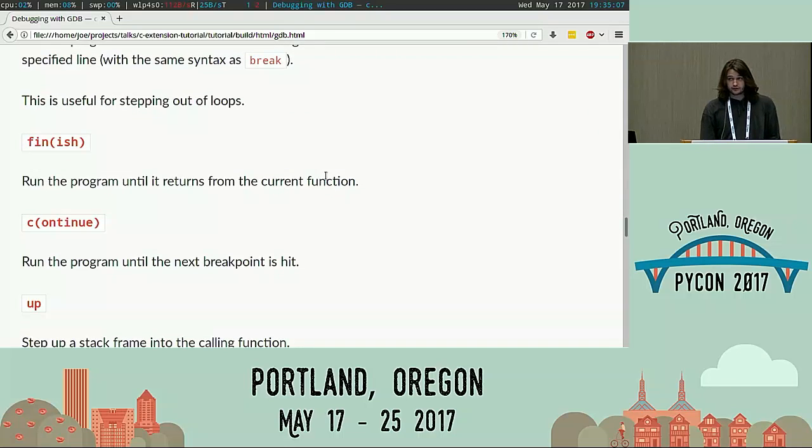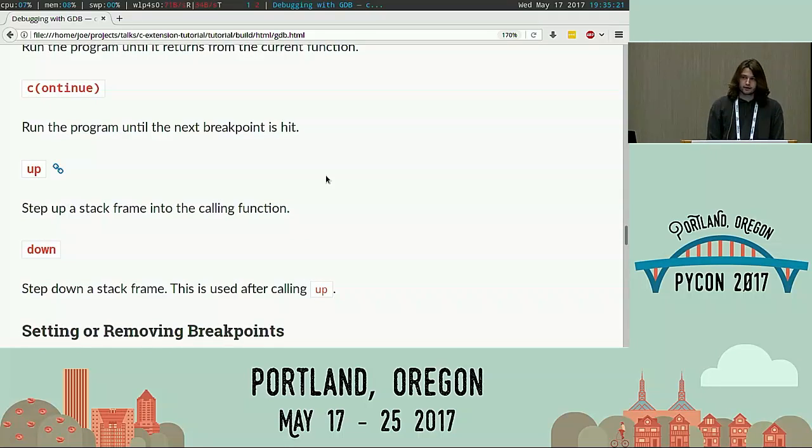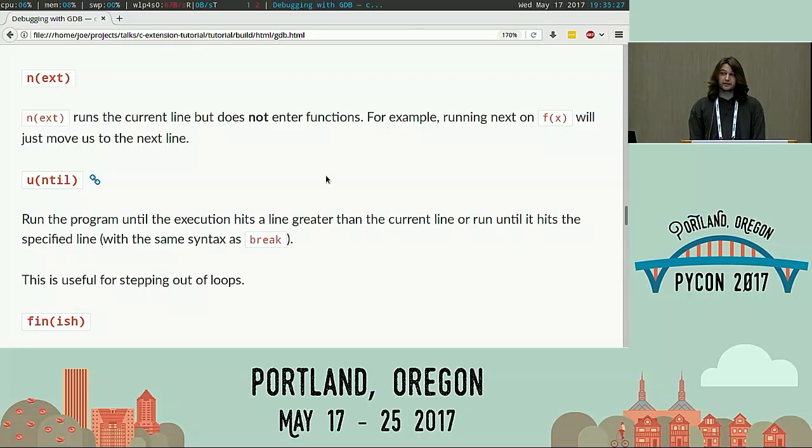And then finish. If you're coming from PDB, the command is called return, or r. In GDB, that's called finish, and that says execute until the return, but stop on the return line so you can inspect what value you're returning. And then there's up and down. Another thing that will get you if you're used to PDB: in PDB, up is aliased as u, and in GDB, until is aliased as u.